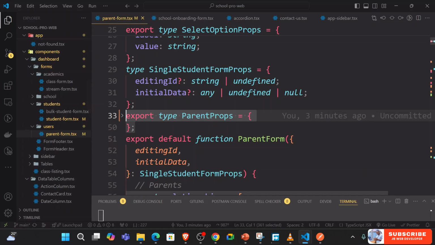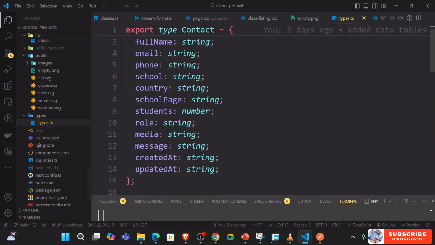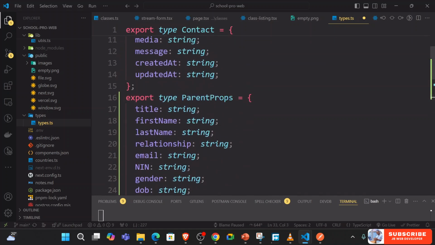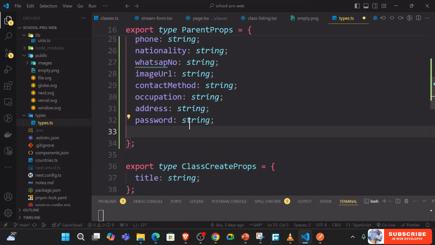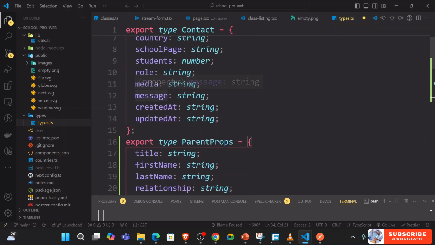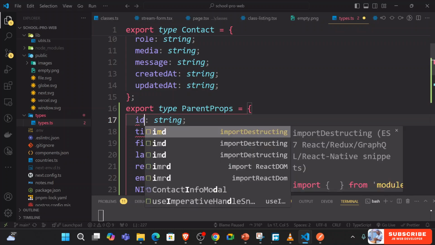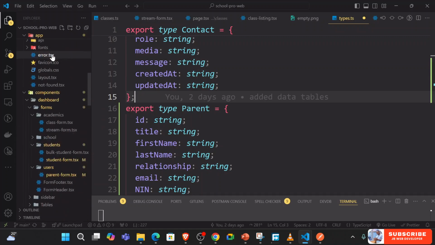and just go back to the types, and down here you just need to paste this. Now you add only two things: the createdAt, and then you also add the ID, which is a string, I believe. So just add here the ID, and these ones are just going to be the parent, just like this.